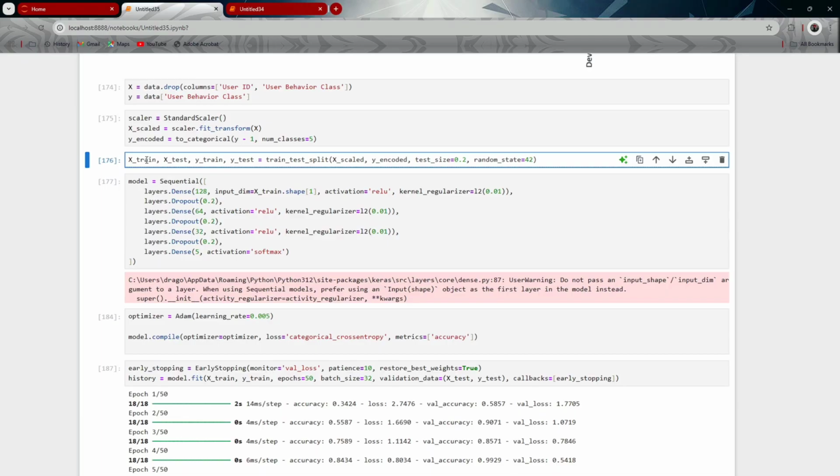Here, I have split the data into train data and the test data, retaining 80% of data for training and 20% data for testing.